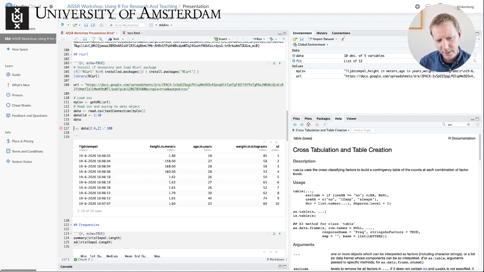To the variable height in meters. So you're saying assign it to the variable height in meters, and then row 2 to 4. Okay. Yeah, so you use the variable height in meters and then assign it to row 2 to 4. Okay. So would this work?